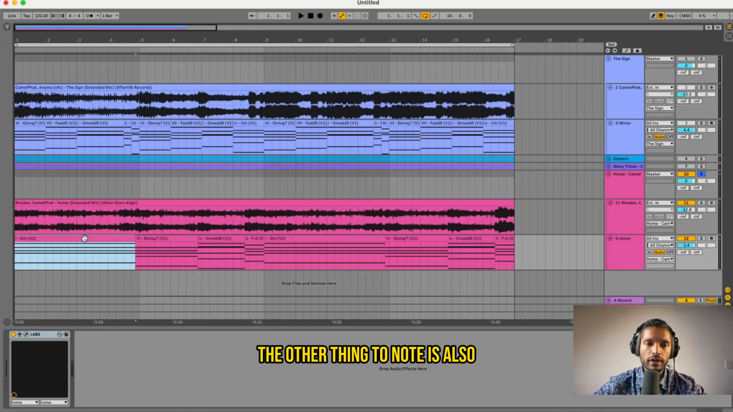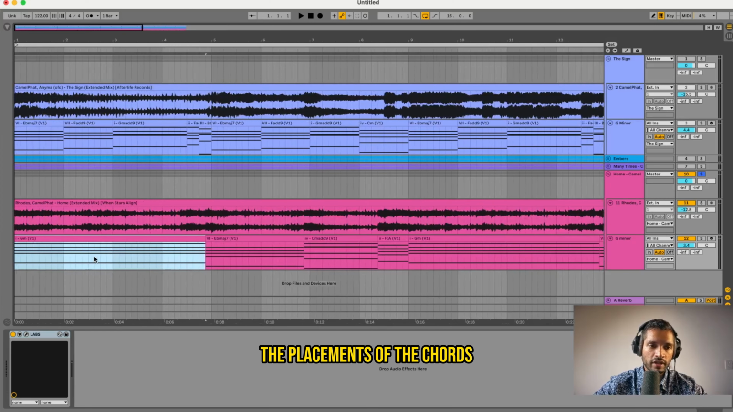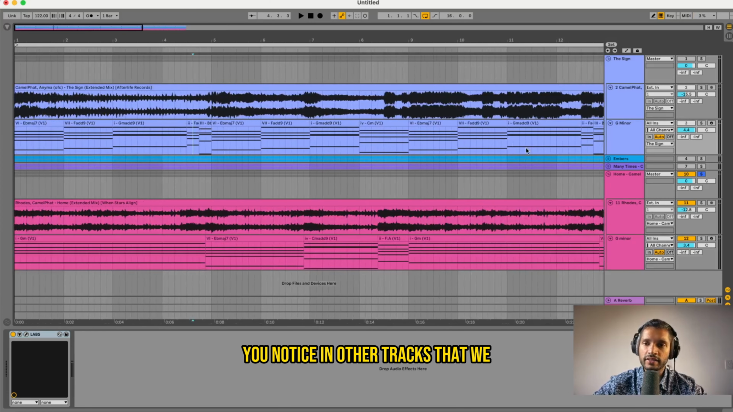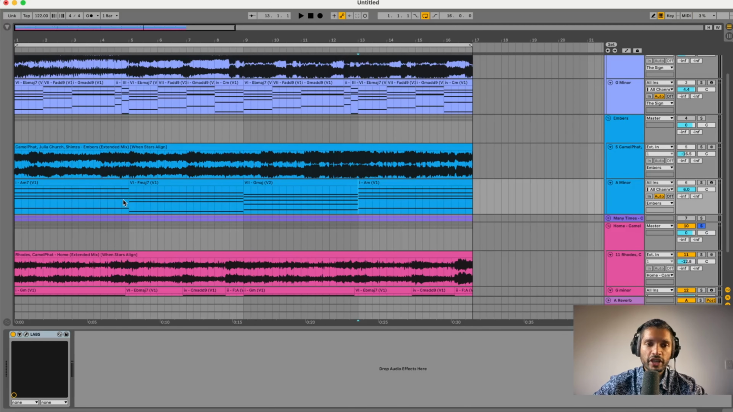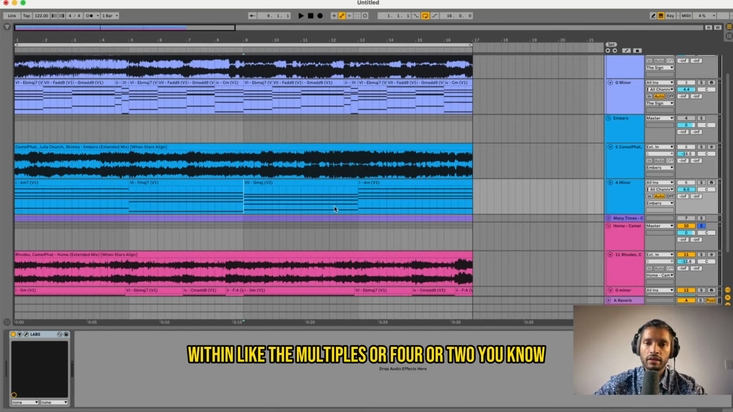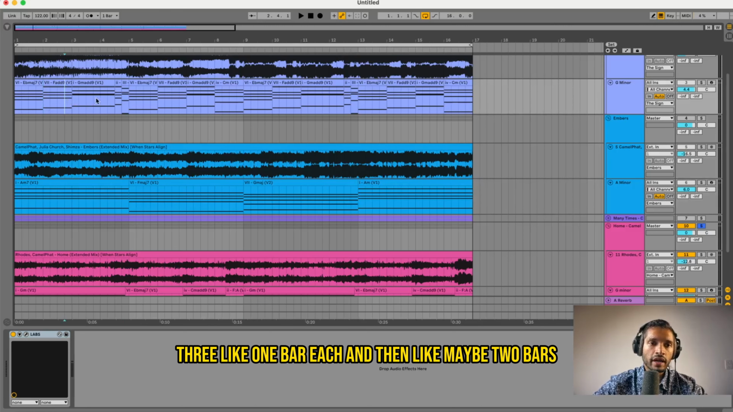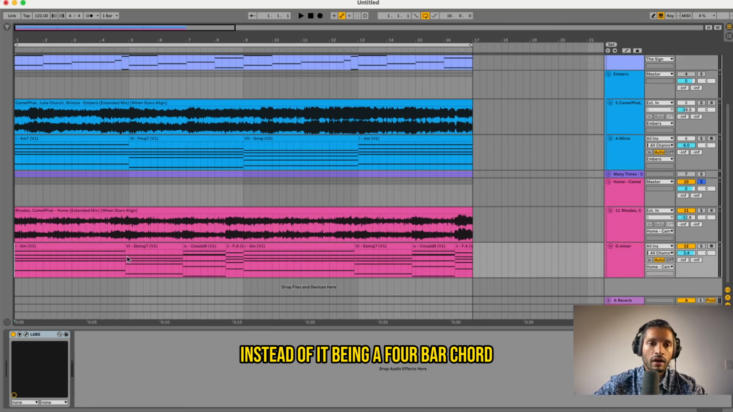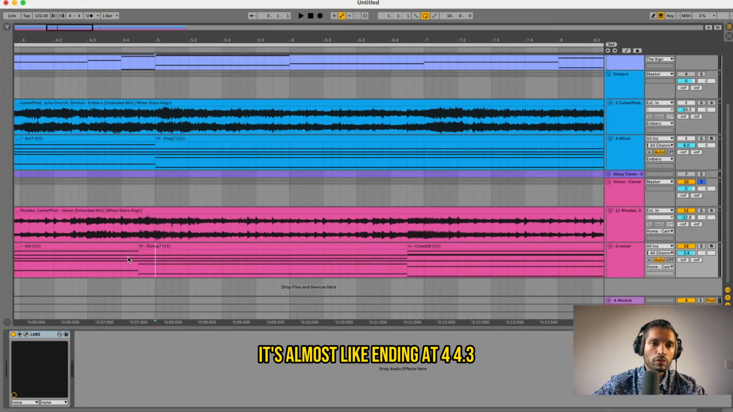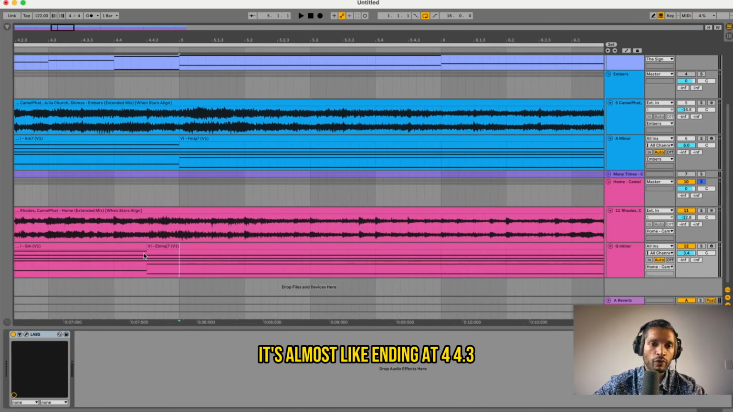The other thing to note is also the placements of the chords. You notice in other tracks that we analyzed, the chord progression, they're pretty much equally placed within the multiples of 4 or 2. You can see like 2, 3, like 1 bar each, and then maybe 2 bars. The only difference is over here, maybe there's like a transitionary part, but over here, instead of it being a 4-bar chord, it's almost like ending at 4.4.3.